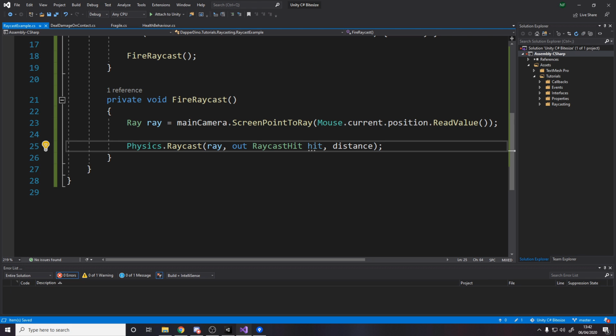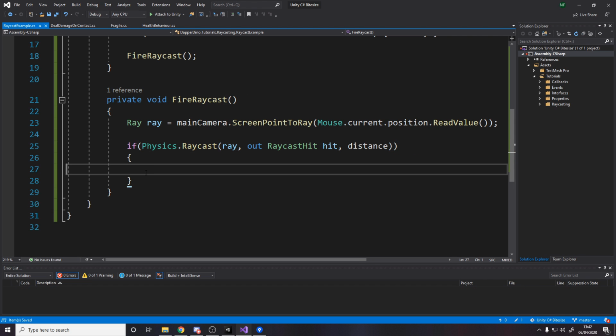Okay, but the problem is we don't know right now whether it actually hit anything or not. Luckily, this method Raycast is a bool, which means we can say if, and then do this. So now we have some logic here. We can write whatever we want here about this raycast. So if we hit something, do this.